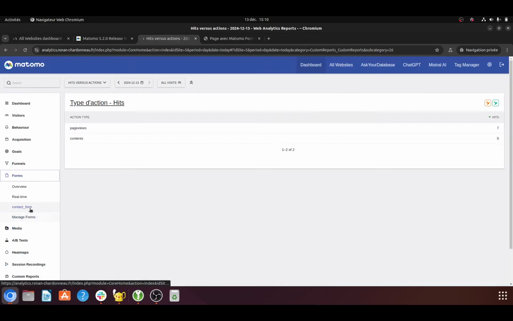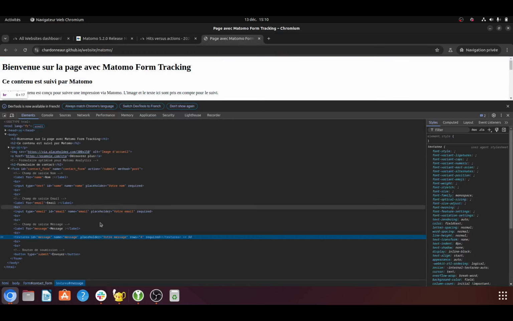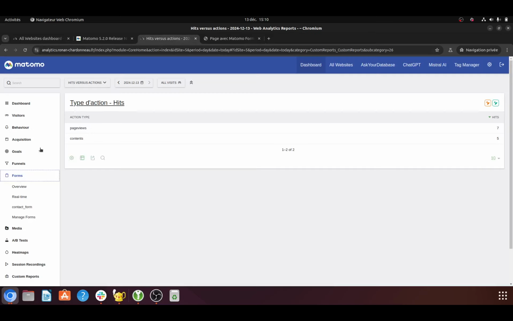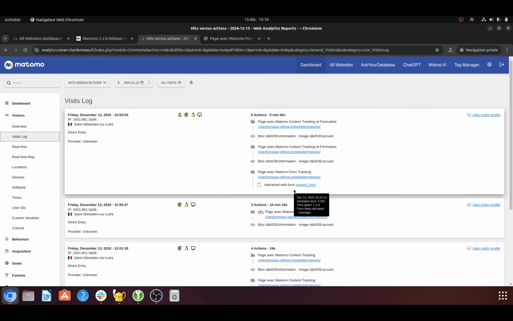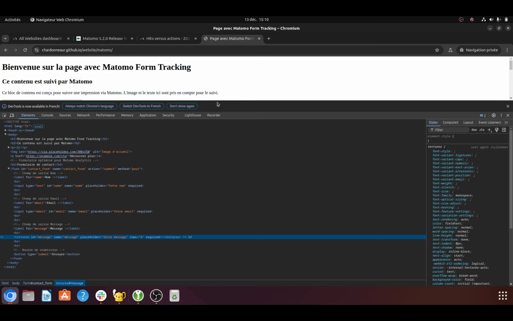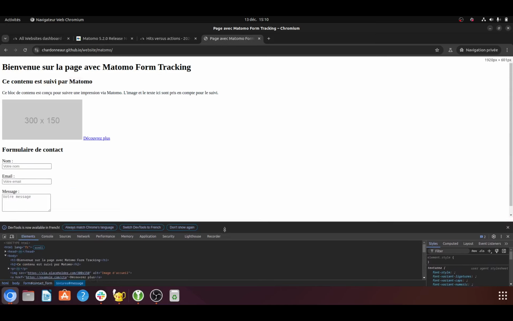So I created a form, as you can see, it's called contact_form, which is the name of the form. If I look at the visit log, you can see that so far I have the information that someone interacted with the form. So the form fields are left blank, I didn't submit it. So let's imagine now that I'm going to leave it like this.